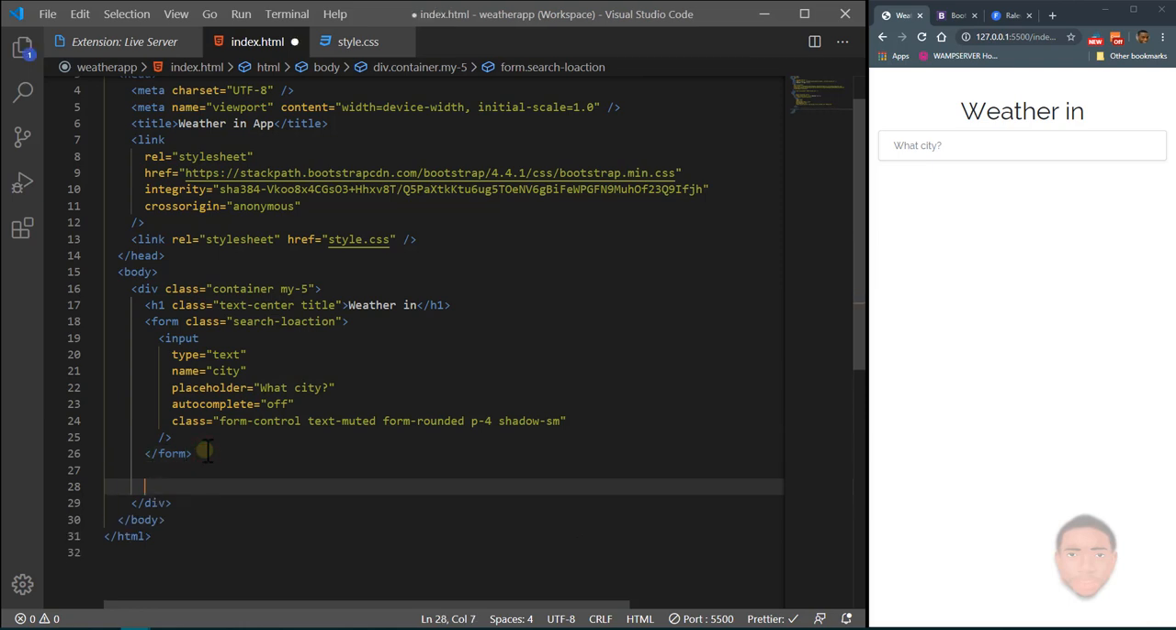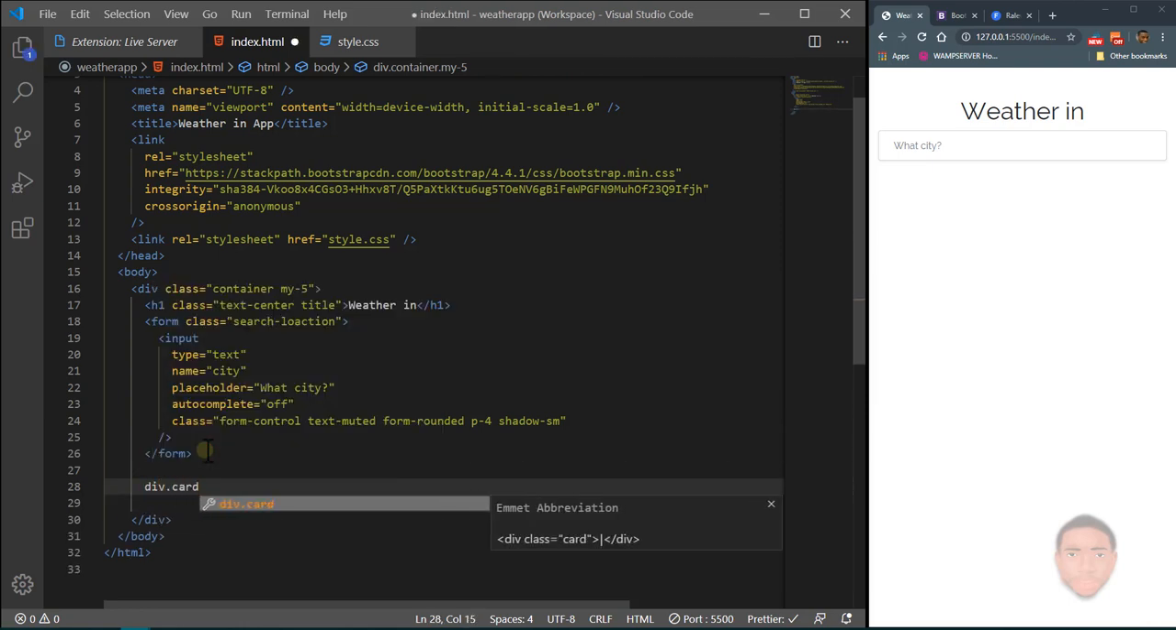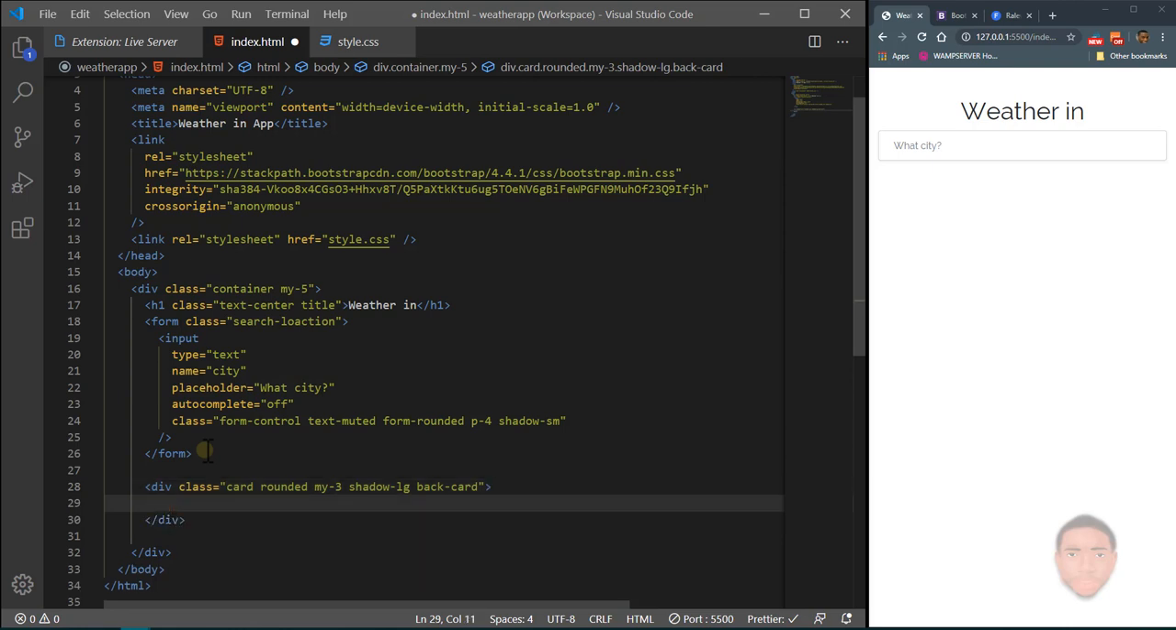Okay, so let's go down there, create a card, div card. I want to make it rounded. I'll give it a margin in the y-axis of 3. I'll give it a shadow, I'll give it a large shadow. Then I'm going to give it my own class. I'll call it backcard. Backcard is my own class. The others are Bootstrap classes.